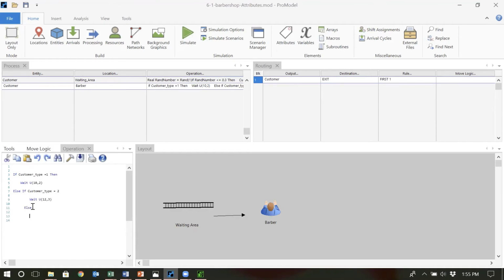Else. Do I need to say if the tag is 3 or can I just say else wait this much? You can just say else. You don't need to specify. Why I don't need to specify if the tag is 3? Because you've already covered all the other bases, so all that's left is 3.